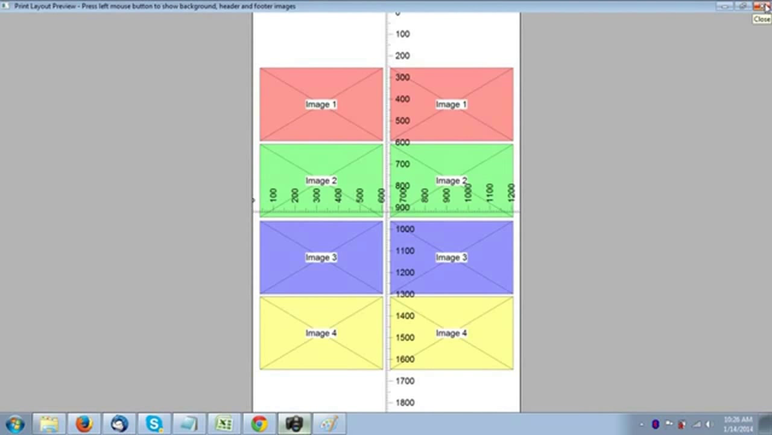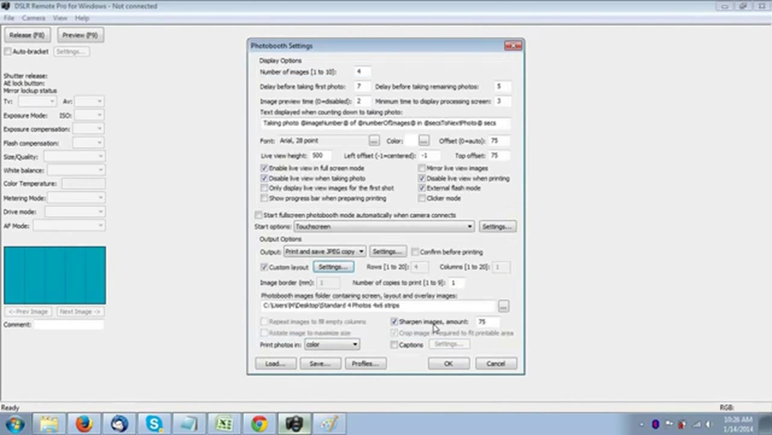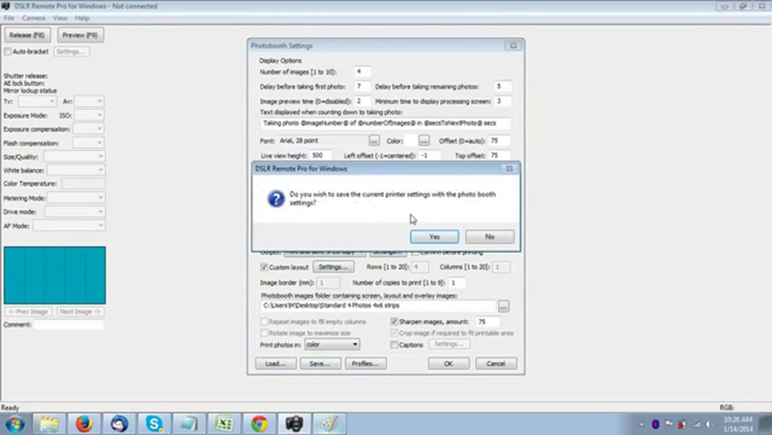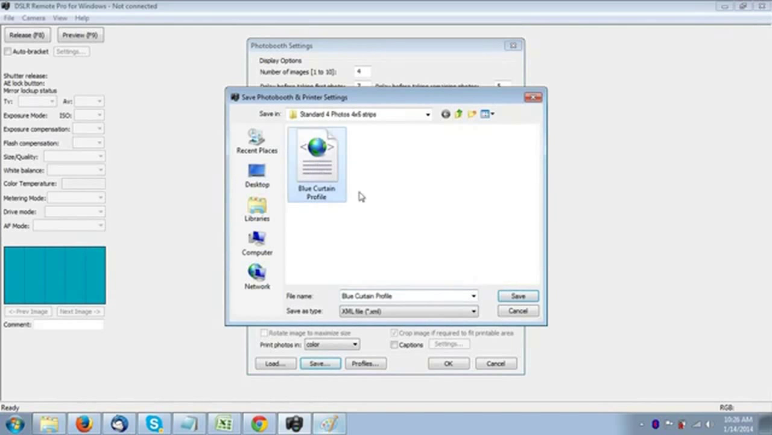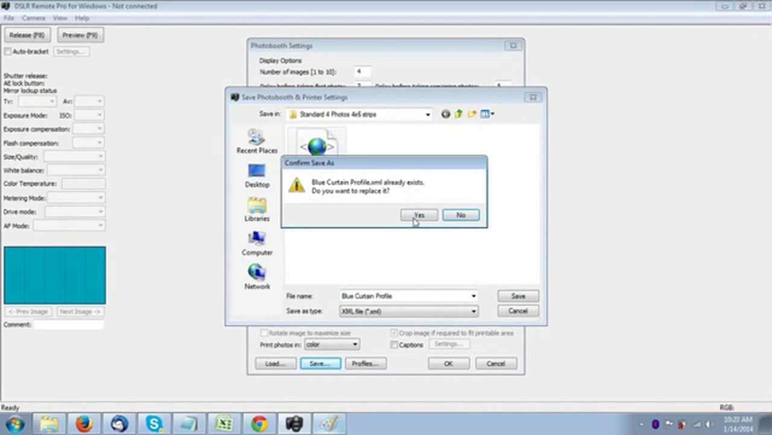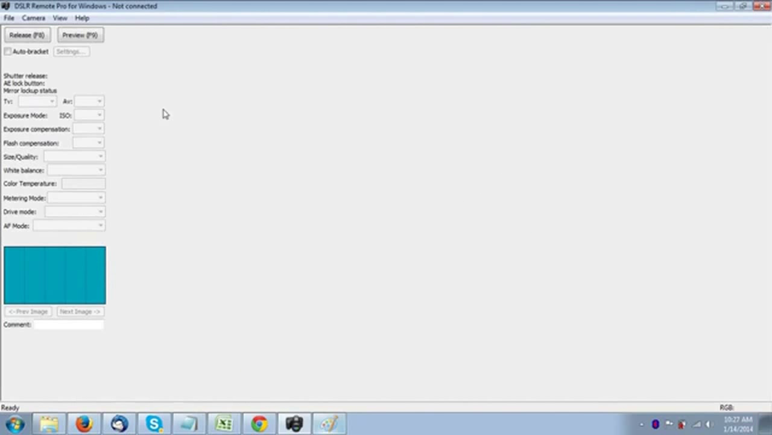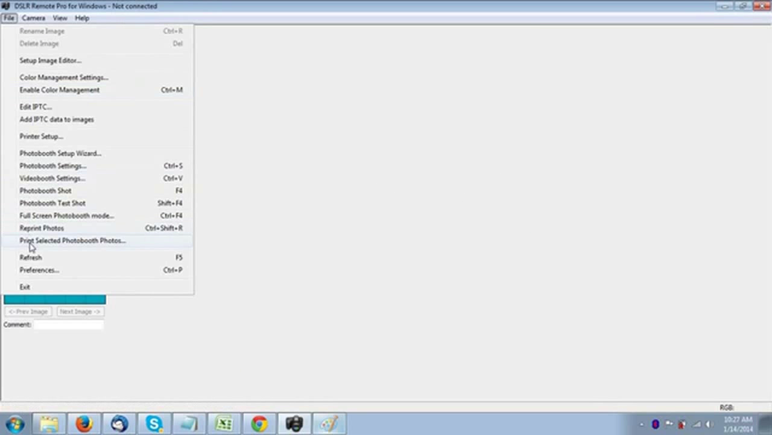You save it and you load it up in there again. You hit save and change the settings on that blue curtain, and what you're basically doing is replacing the memory so that it remembers your template. Then you can go to full screen photo booth mode, and that's pretty much it.